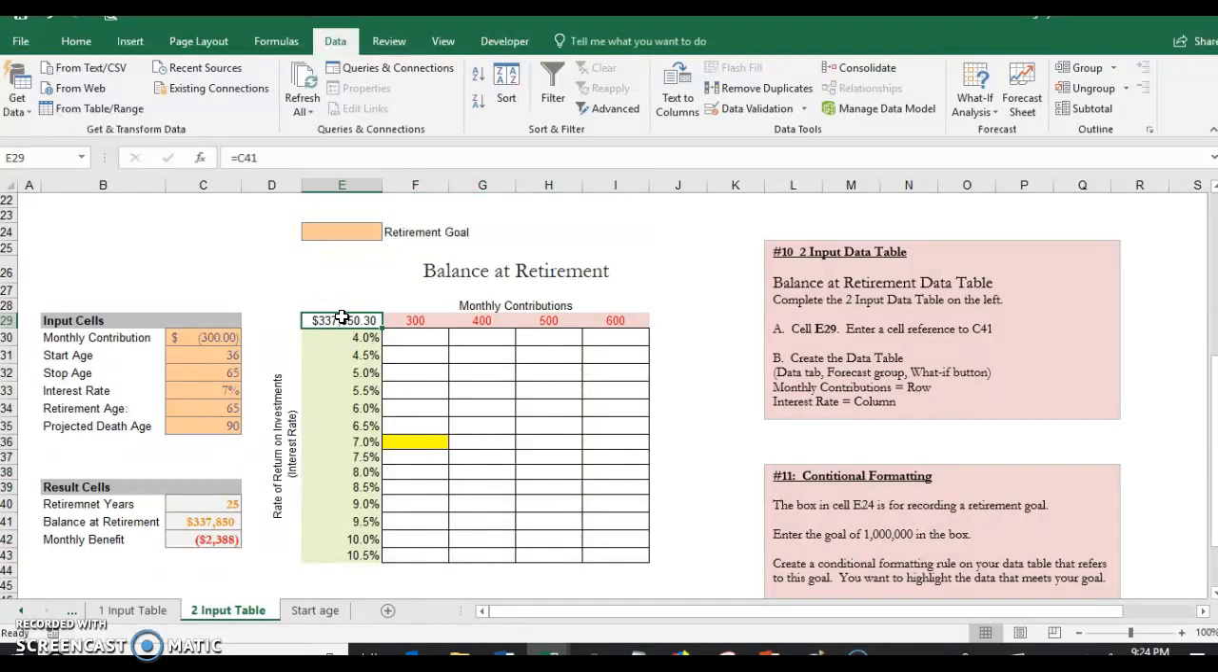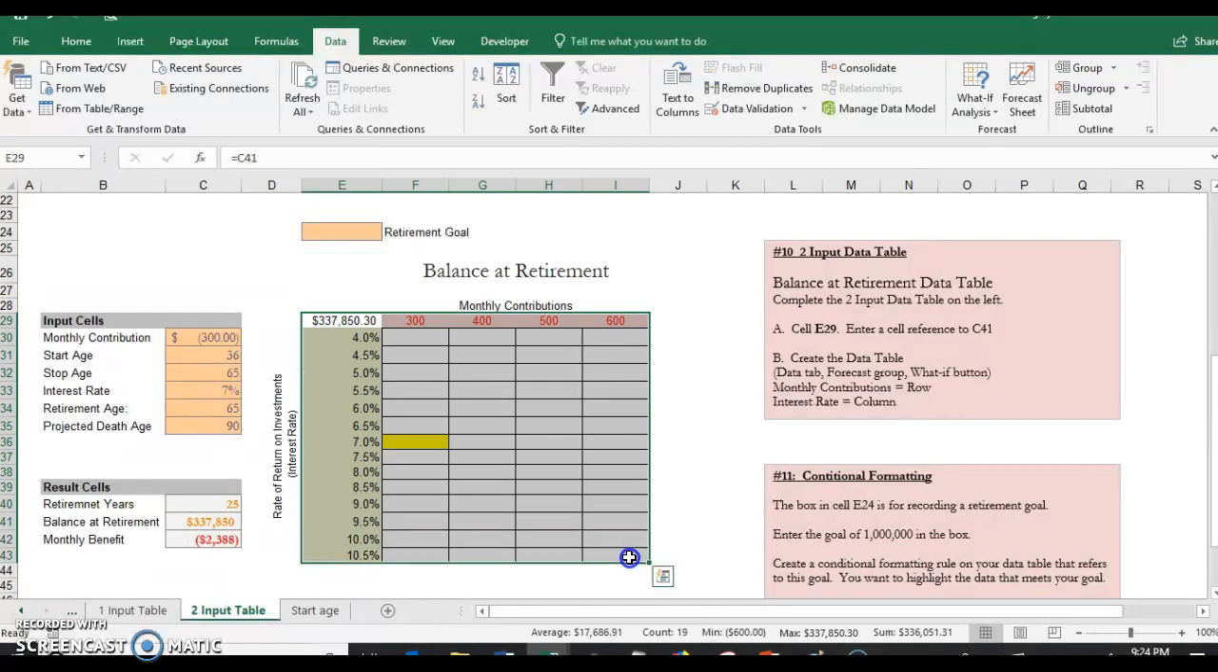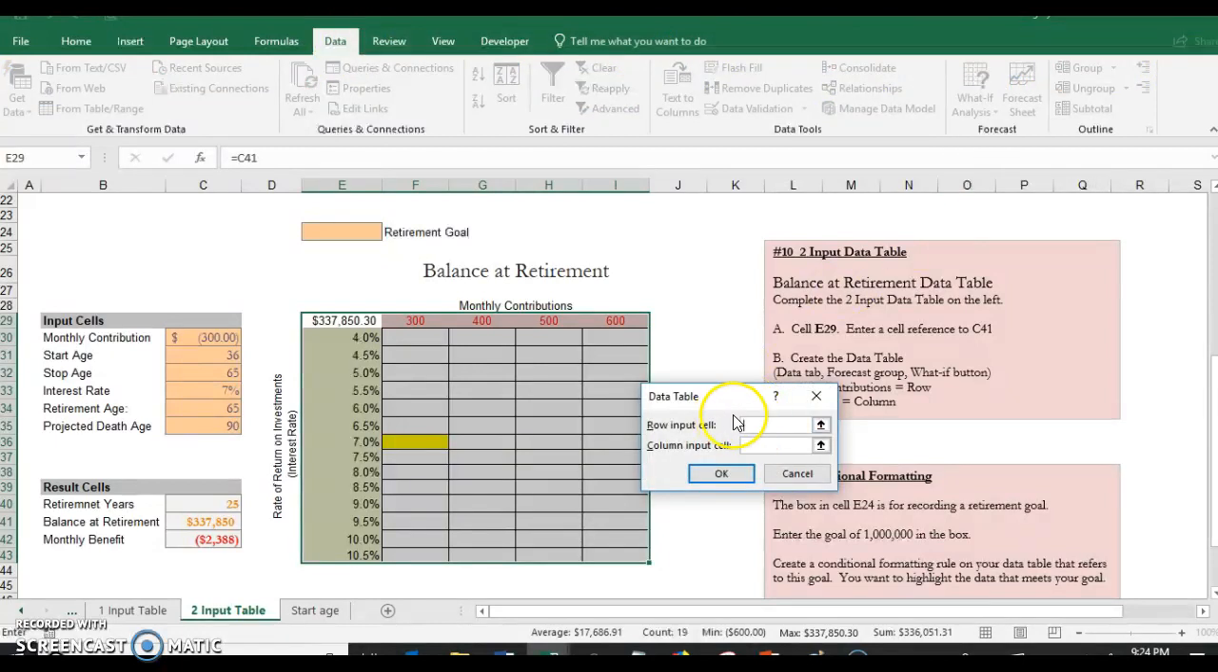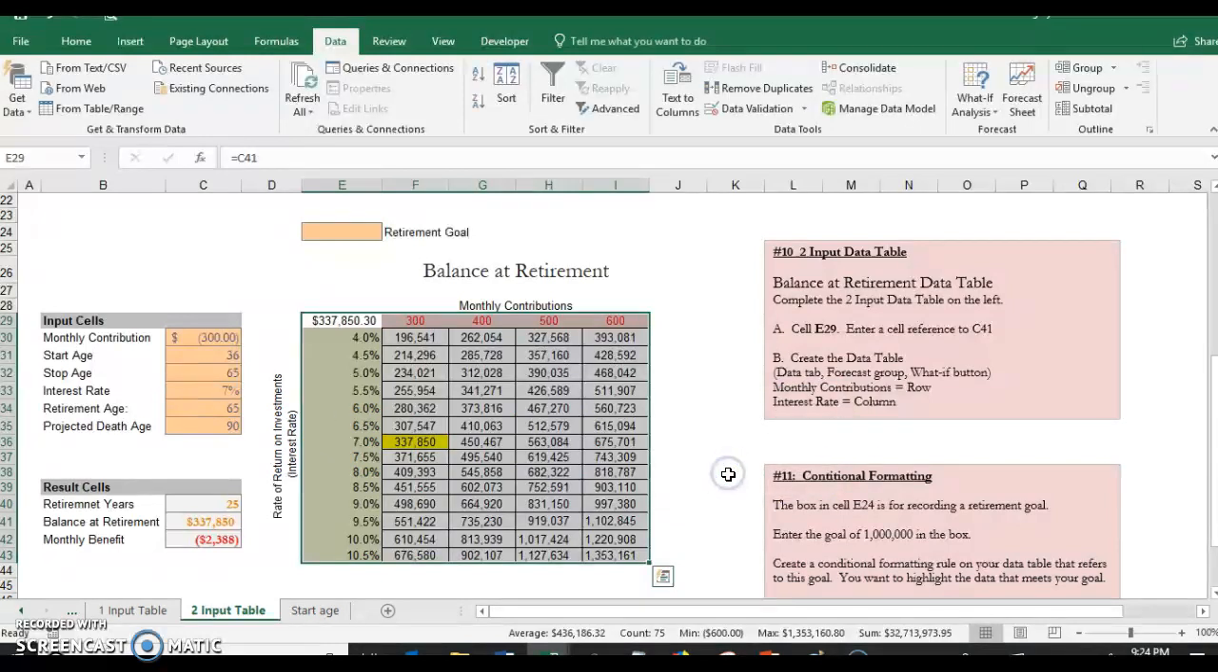Okay, so we highlight the table. By the way, this corner cell is the only one that's a formula or a cell reference; these others are just data inputs. In this case, it's a cell reference to the balance of retirement, because that's what we're producing. You just highlight the table, including the columns and references, go up to the Data tab, What If Analysis, and then Data Table. The row input is the monthly contribution amounts, so you click on that, and then you tell it what your column input is, and that's the interest rate. Then you just click OK.